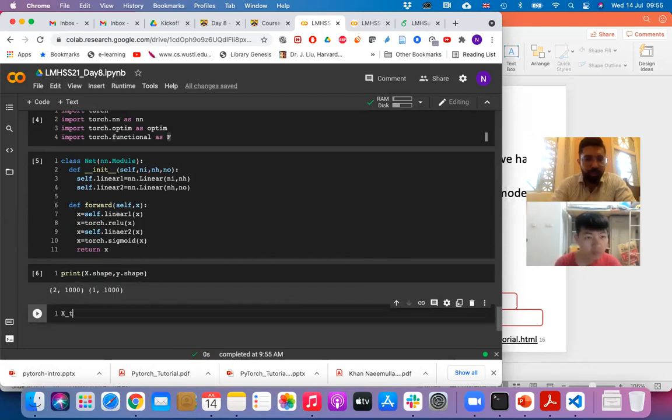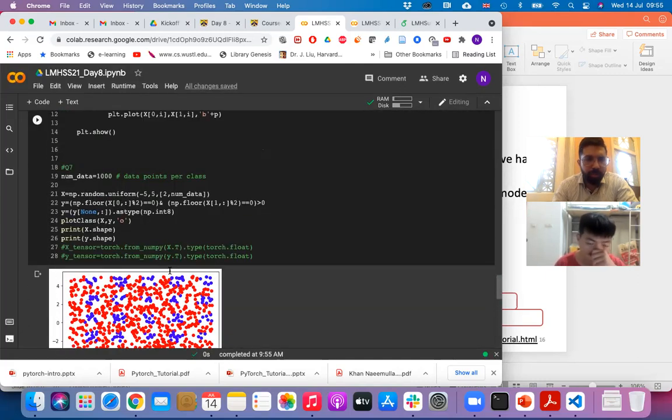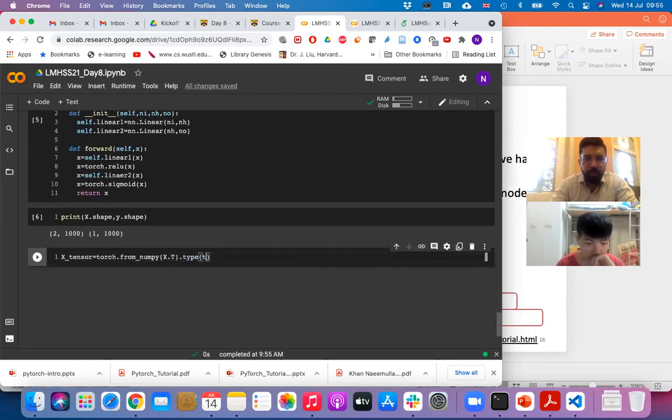So I'll call it x_tensor. We use torch.from_numpy. You can give it any numpy data, and it will convert it into a torch tensor. And then we want, what's the syntax? astype or type? Yeah, type. And we want its type to be torch.float. Okay.